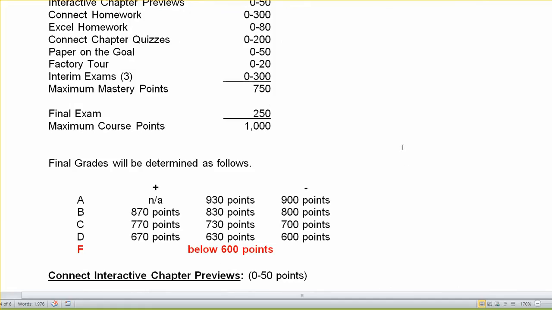On the other hand, if you only had 500 mastery points before coming into the final exam, in order to pass the course, in other words, get a C minus or better, you would need to earn 200 mastery points on the final exam, which is probably unlikely if you've only managed to earn 500 mastery points up till that point. Let's go ahead and talk about the individual items that you can complete to earn mastery points.